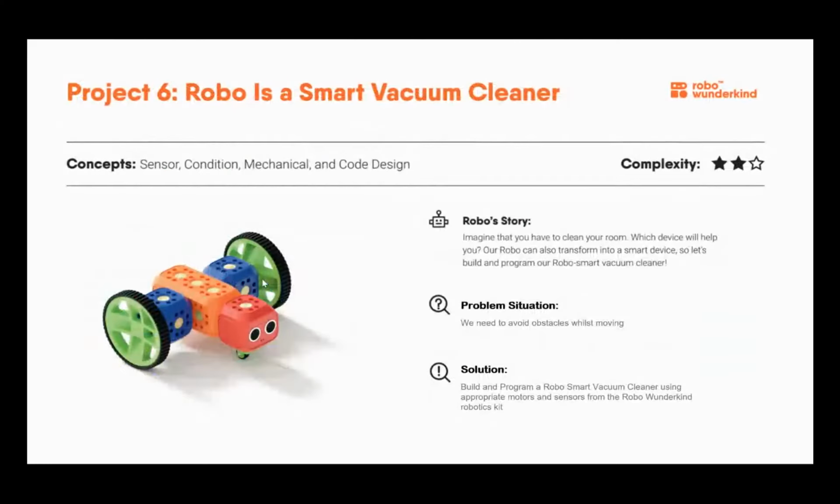Another one I want to quickly introduce you to is project 6 from the main curriculum, which is taken from the smart devices part of the curriculum materials, which is encouraging the kids to think about how they can use and control smart devices of the future, which they may well be helping to develop in their future careers. And this one is focused on trying to create a smart vacuum cleaner.